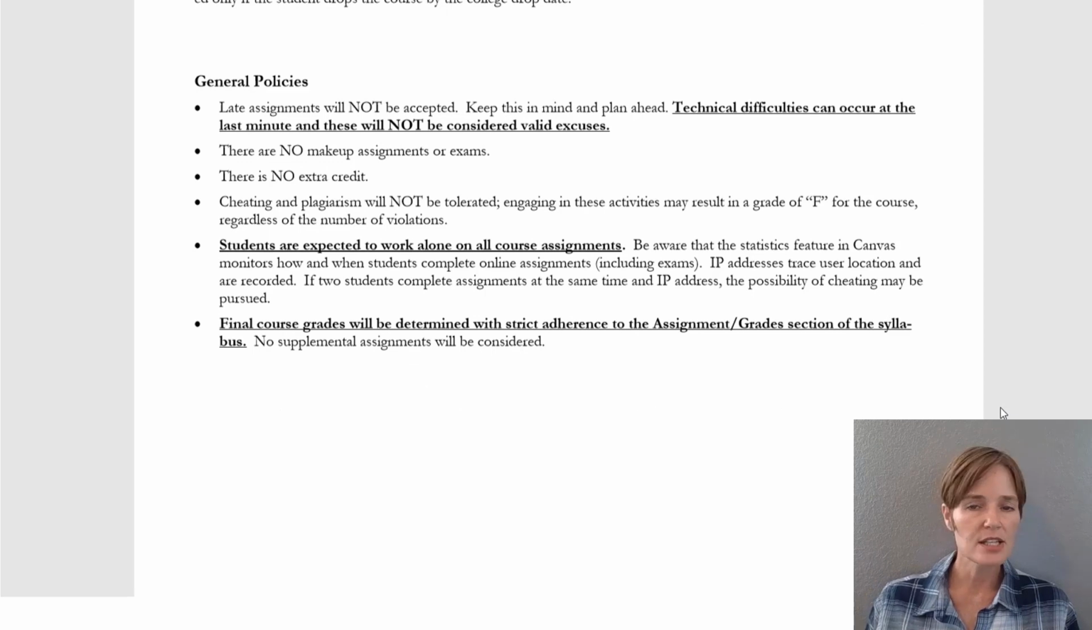Just general policies, there will not be any late work accepted in this course. Okay, so definitely keep that in mind. No makeup assignments, no cheating, plagiarism, none of that will be tolerated. And definitely with regard to the online exams, you will not be taking those in a testing center, but you are expected to work on those alone. So make sure that you are abiding by those rules.